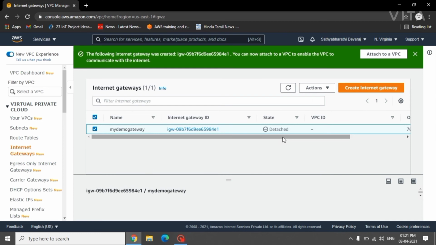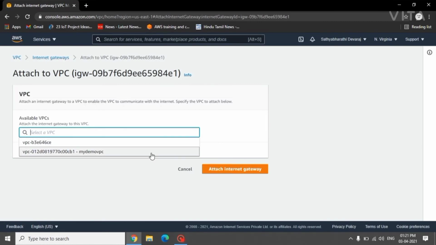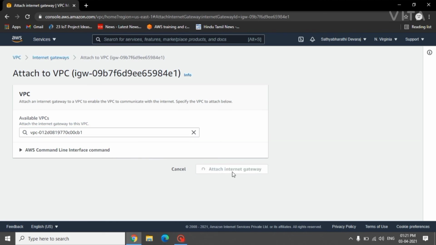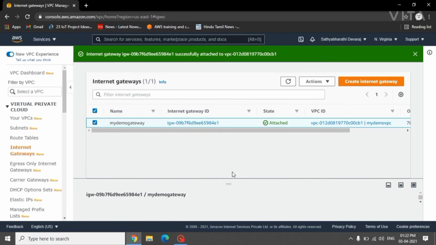So the internet gateway is created and it is in the detached state. So let's attach this to the VPC we have created. Select attach to VPC. Then select the VPC we have created. Then give attach internet gateway.